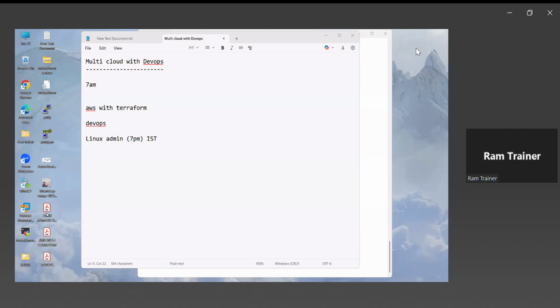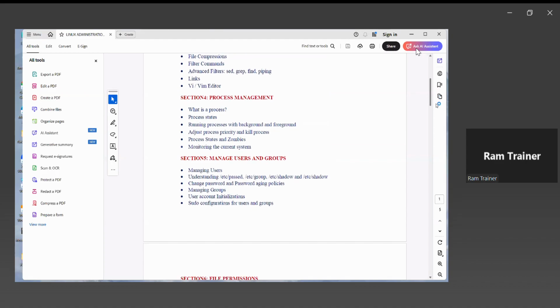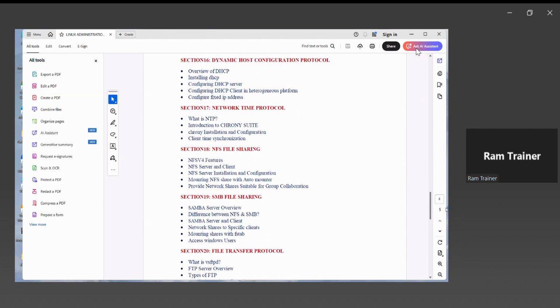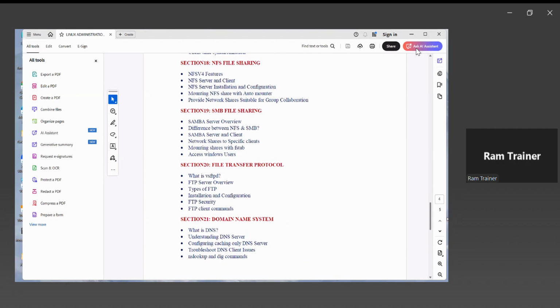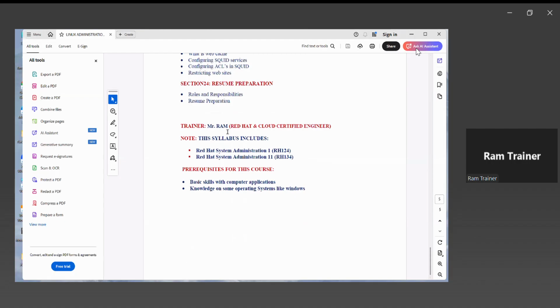This is the best course in Linux administration. Guys, this is the Red Hat Linux administration. I will cover multiple topics here: storage, networking, servers, DNS, DHCP, NTP, NFS, Samba, and file servers. The syllabus includes Red Hat System Administration Part 1, RH124, and Red Hat System Administration Part 2, RH134. Basic skills are required, but the course will be covered from beginning to end.